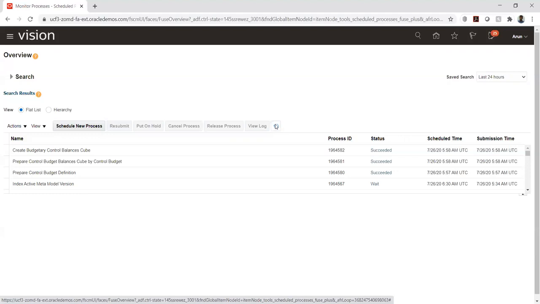Can you spell the database name? Yes. ESSBASE: E, S, S, B as in ball, A, S, E. Yes, correct.